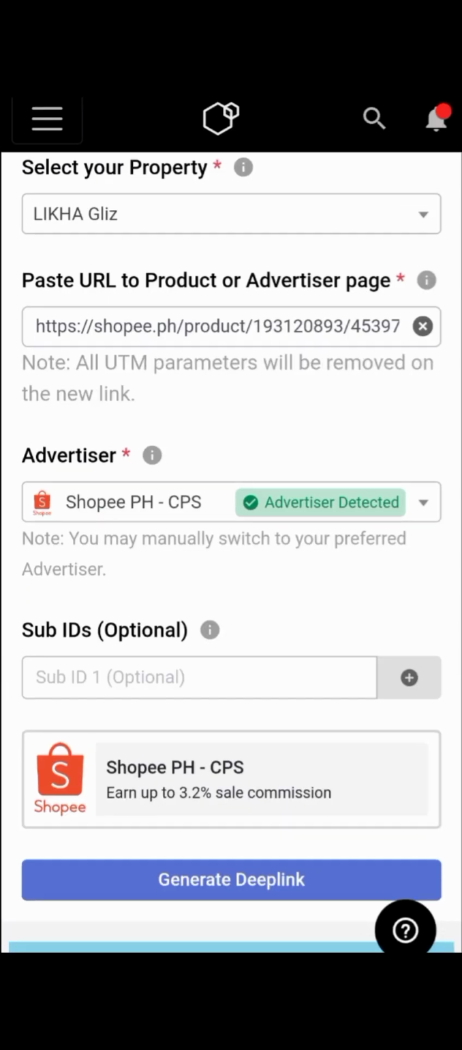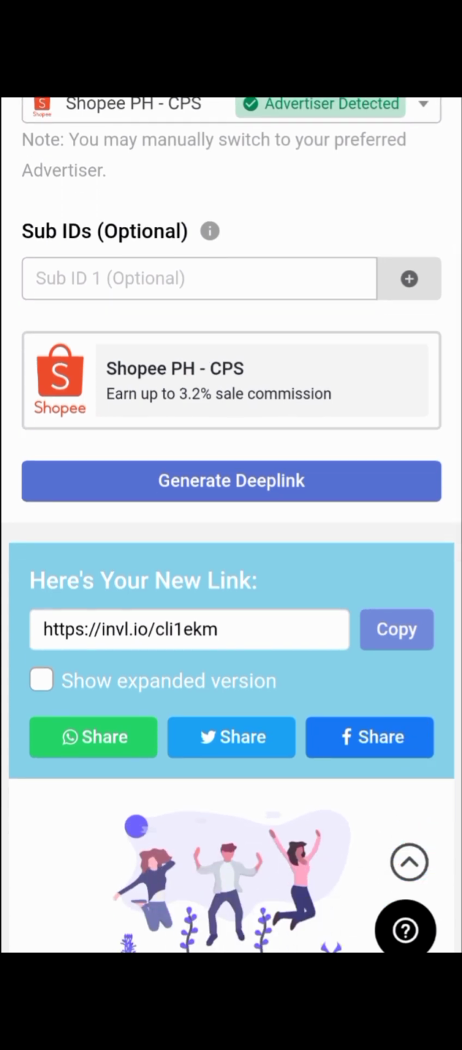Ayan. So, ito na pong lumabas dito sa ibaba. Here's your new link. So, ito na po yung na-generate ng Involve Asia. Ito na po yung i-copy natin. Ayan, so copied na siya. At yan na po yung i-post natin sa ating Facebook account or Facebook page, or kung ano yung na-register natin na account sa Involve Asia.